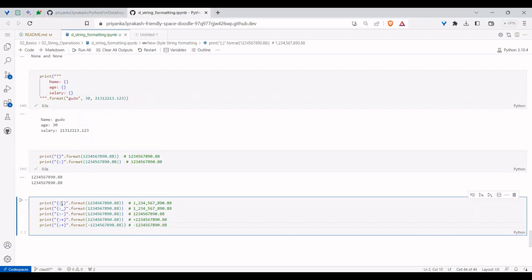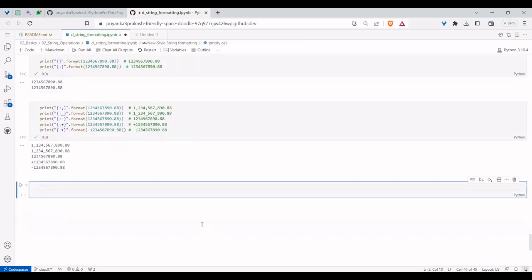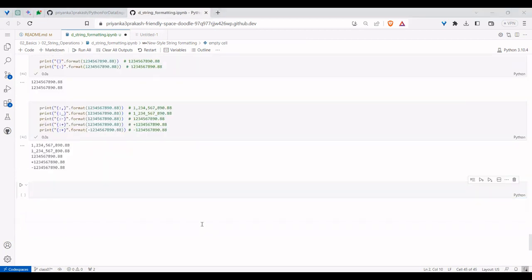You see, after the colon, you give a comma. That means for every three characters, it will give a comma. You didn't need to do it yourself. If you give an underscore, for every three digits it will give an underscore. Or if you give a hyphen, or a plus sign or negative sign. So this kind of formatting can help you.